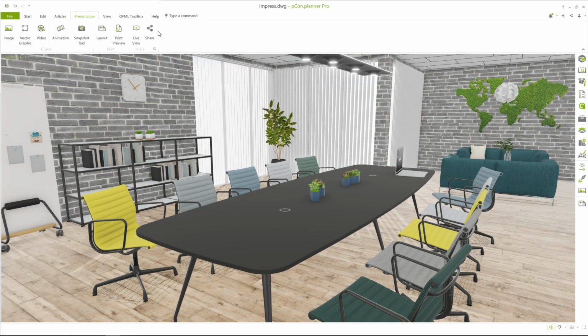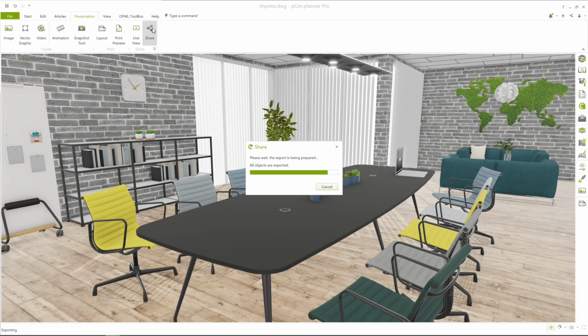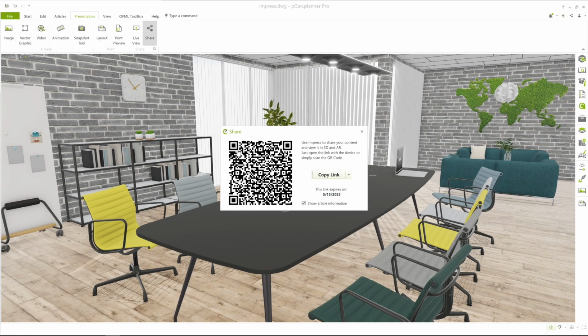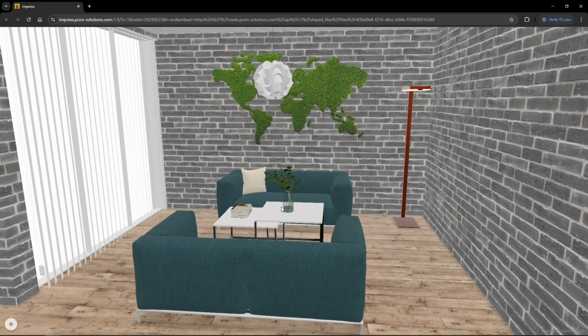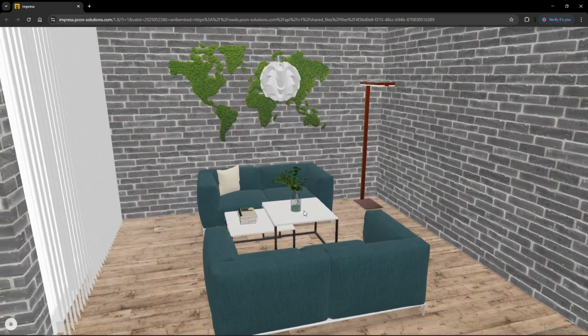Once you've clicked Share and the upload is complete, you'll receive a QR code and a link in the following dialog. The QR code can easily be saved as an image via right-click, and the link can be copied directly via the button. Clicking on the QR code takes you straight to Impress, where you'll see exactly the same view you selected before in pCon.planner, whether it's a top-down floor plan or a specific camera perspective.